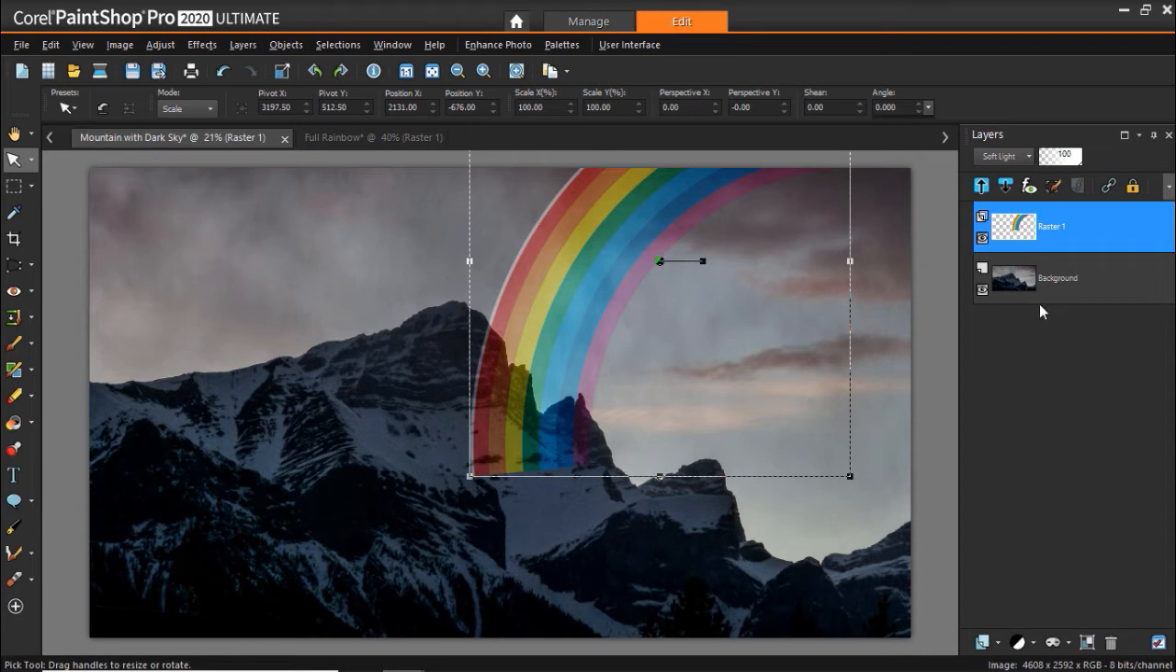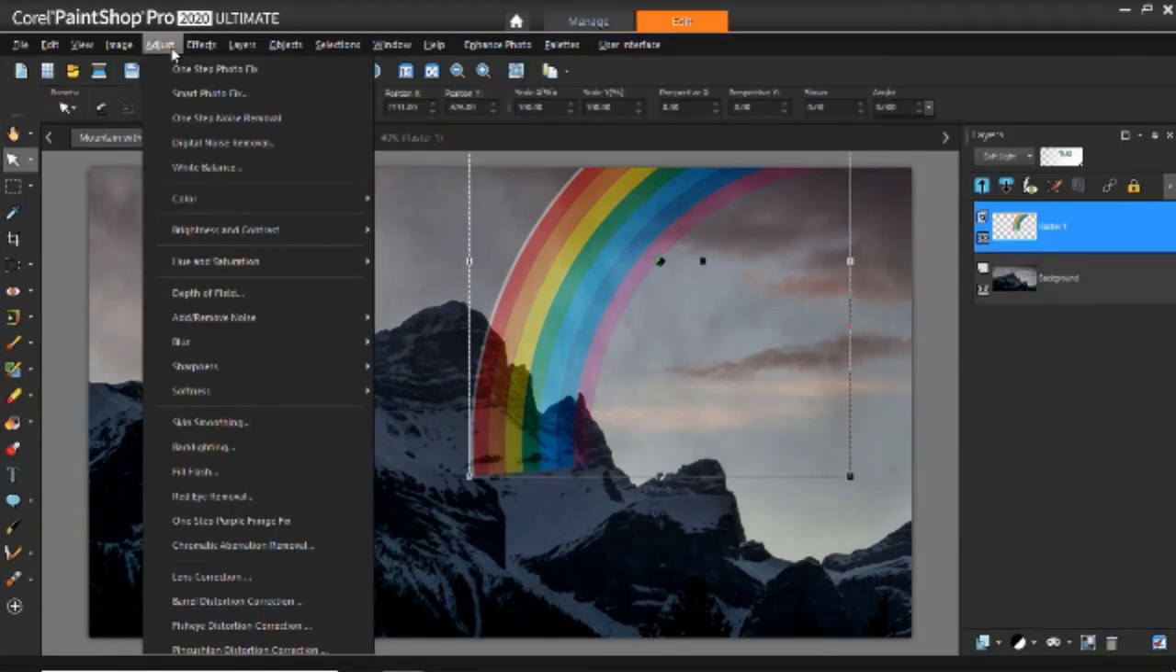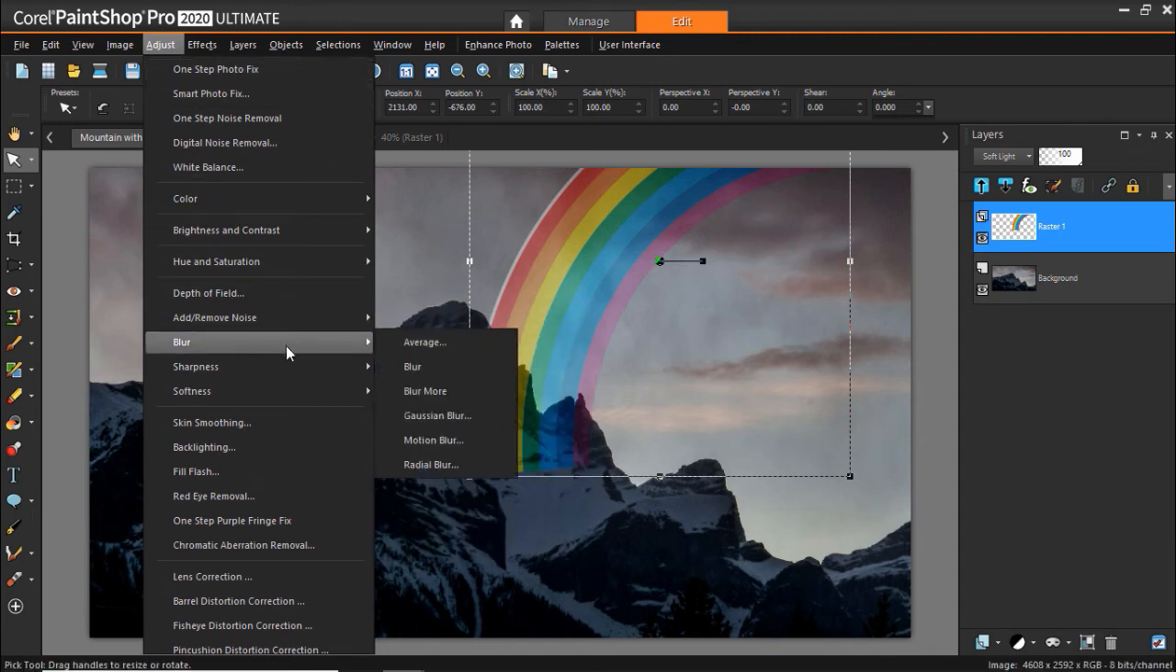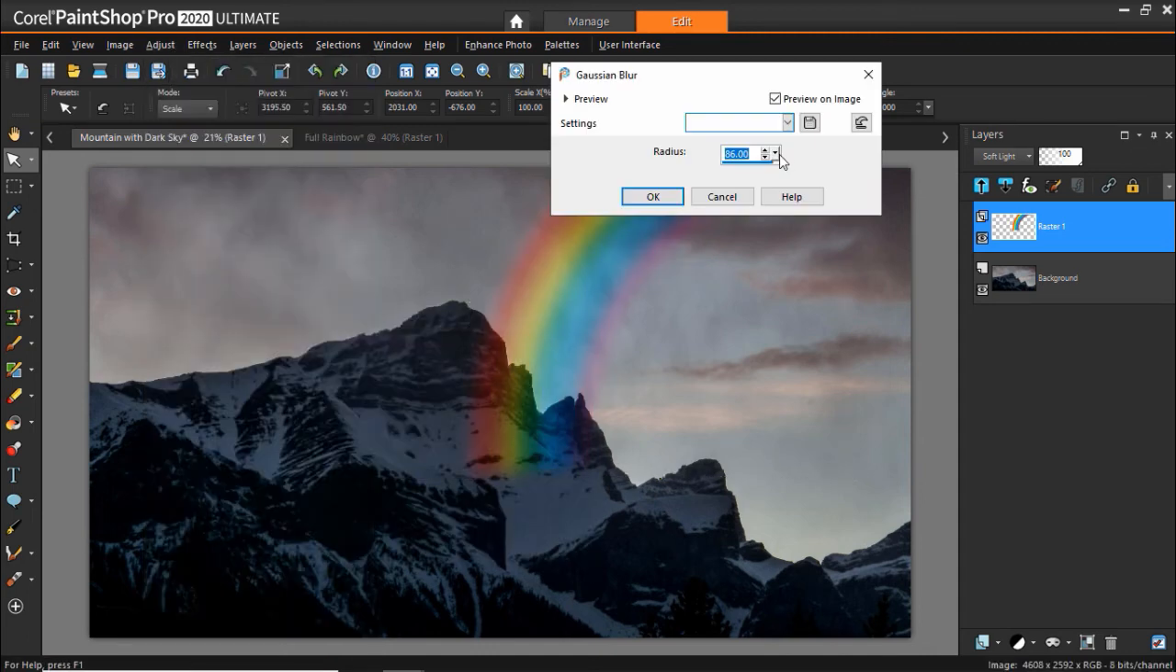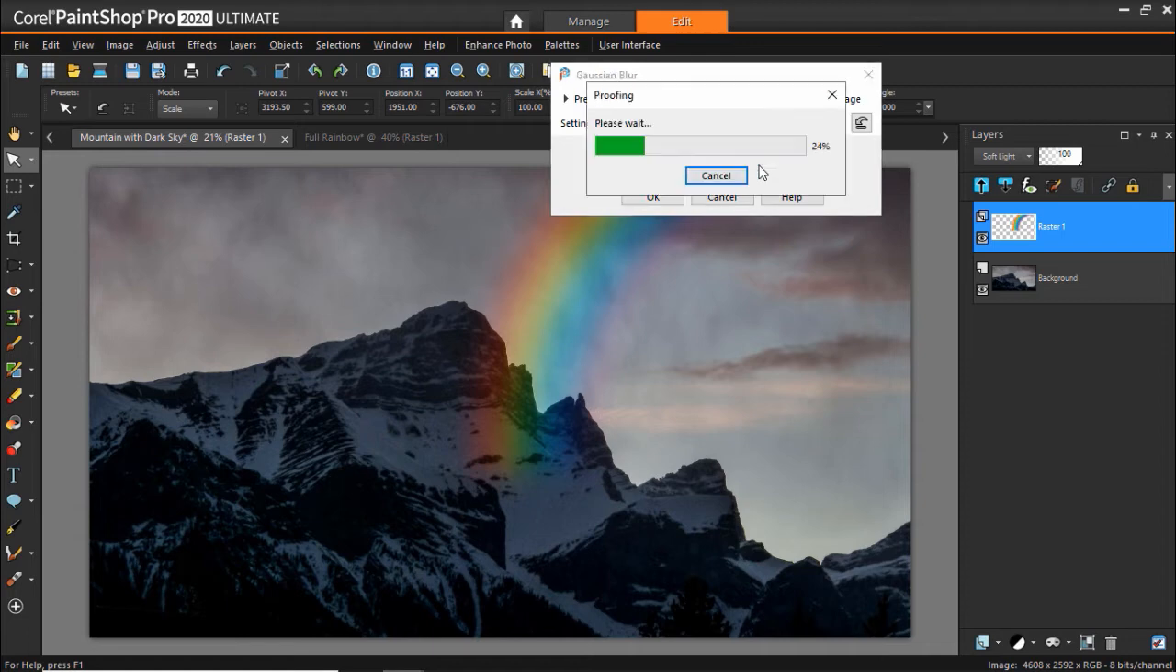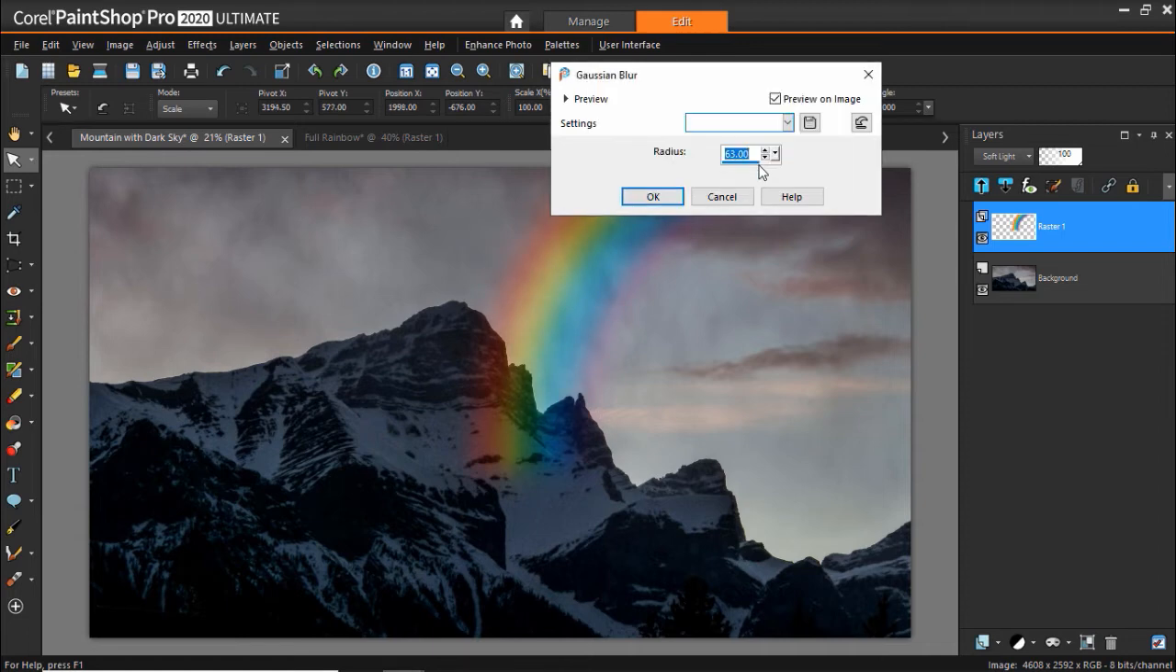Now we need to blur the colors together even more so it looks realistic within the sky. We'll go to Adjust, then Blur, then Gaussian Blur. Now adjust the radius until the rainbow blends naturally into the sky background behind the mountain. For this photograph, I'll adjust the radius somewhere between 60 and 65.